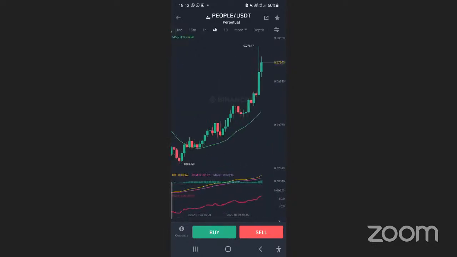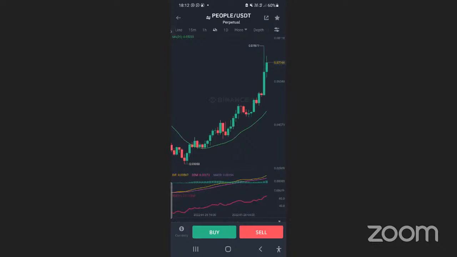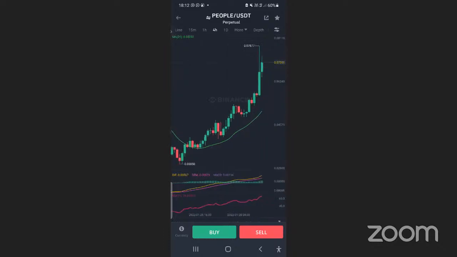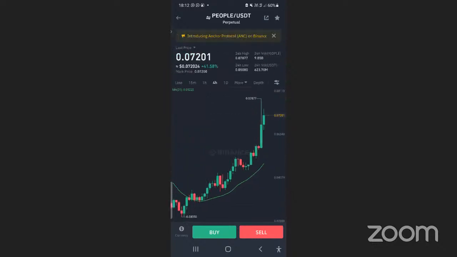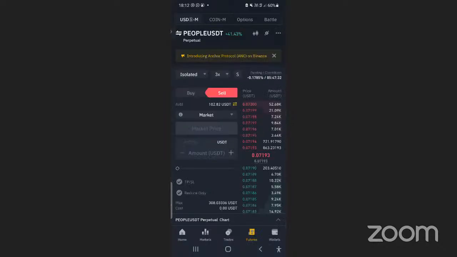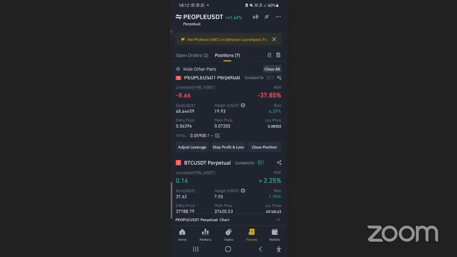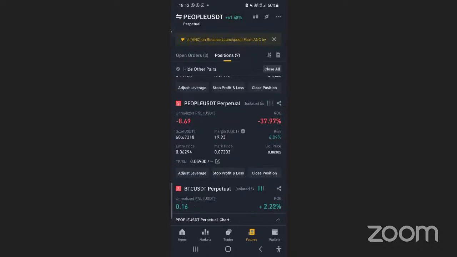Yeah, so it's been pumping from there all the way here. It was going to come down, and it went back, and within 1 minute it shot straight to 0.078. This is where people lose money. So if you're not using very low leverage, what's going to happen? You're going to lose money.